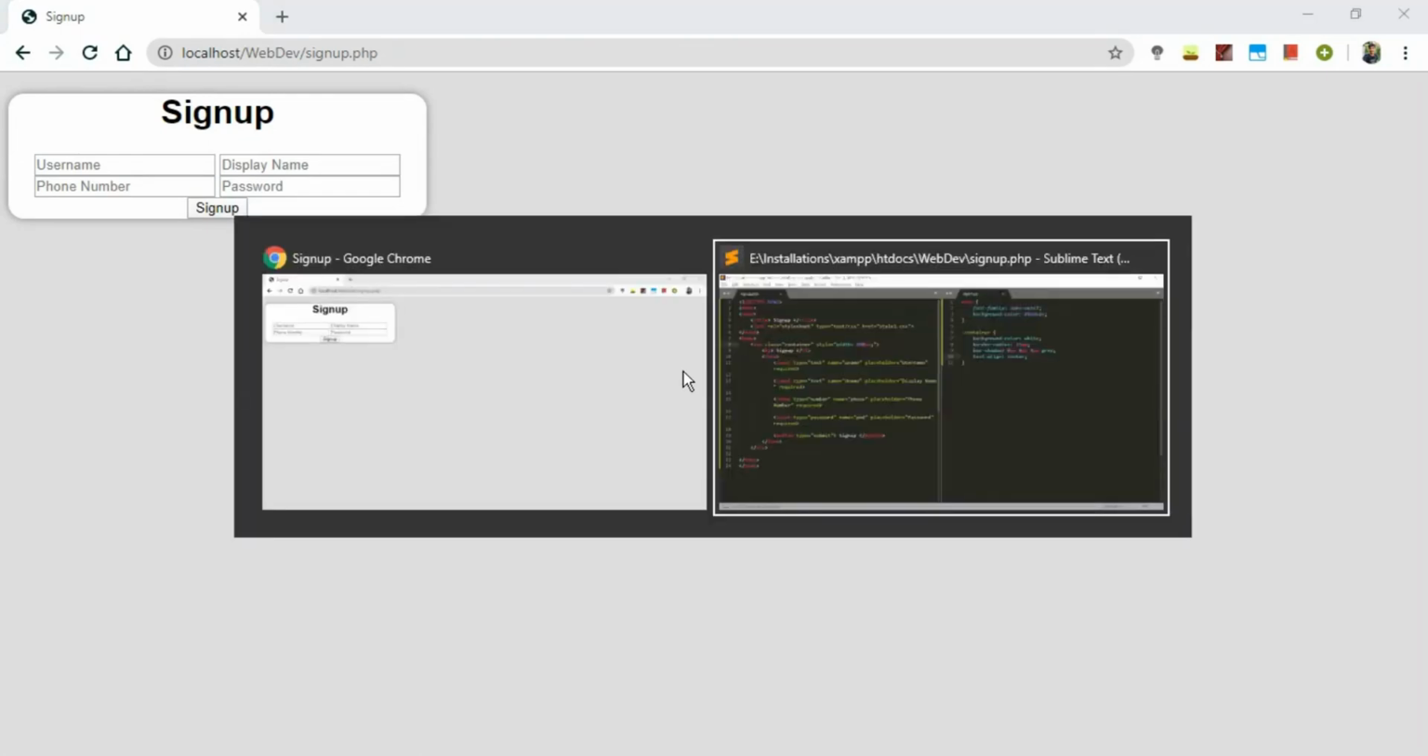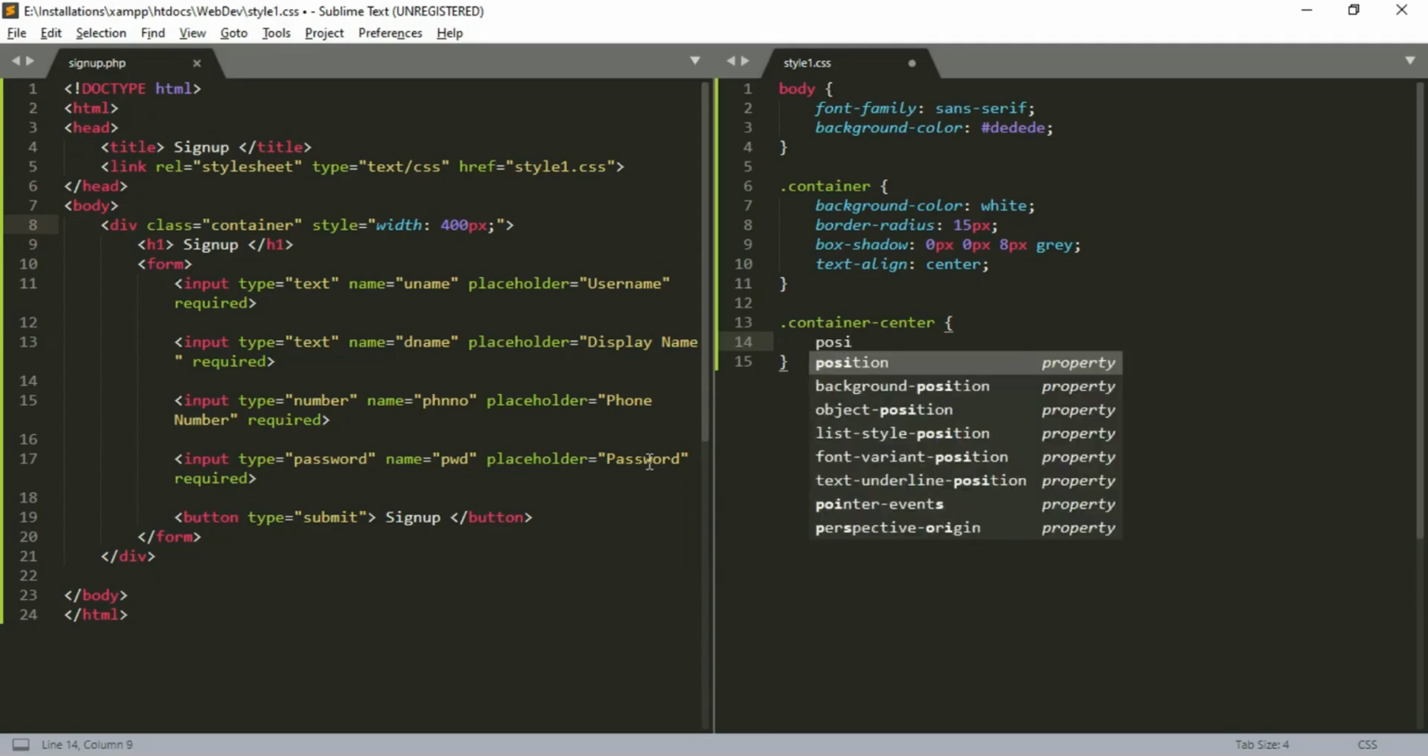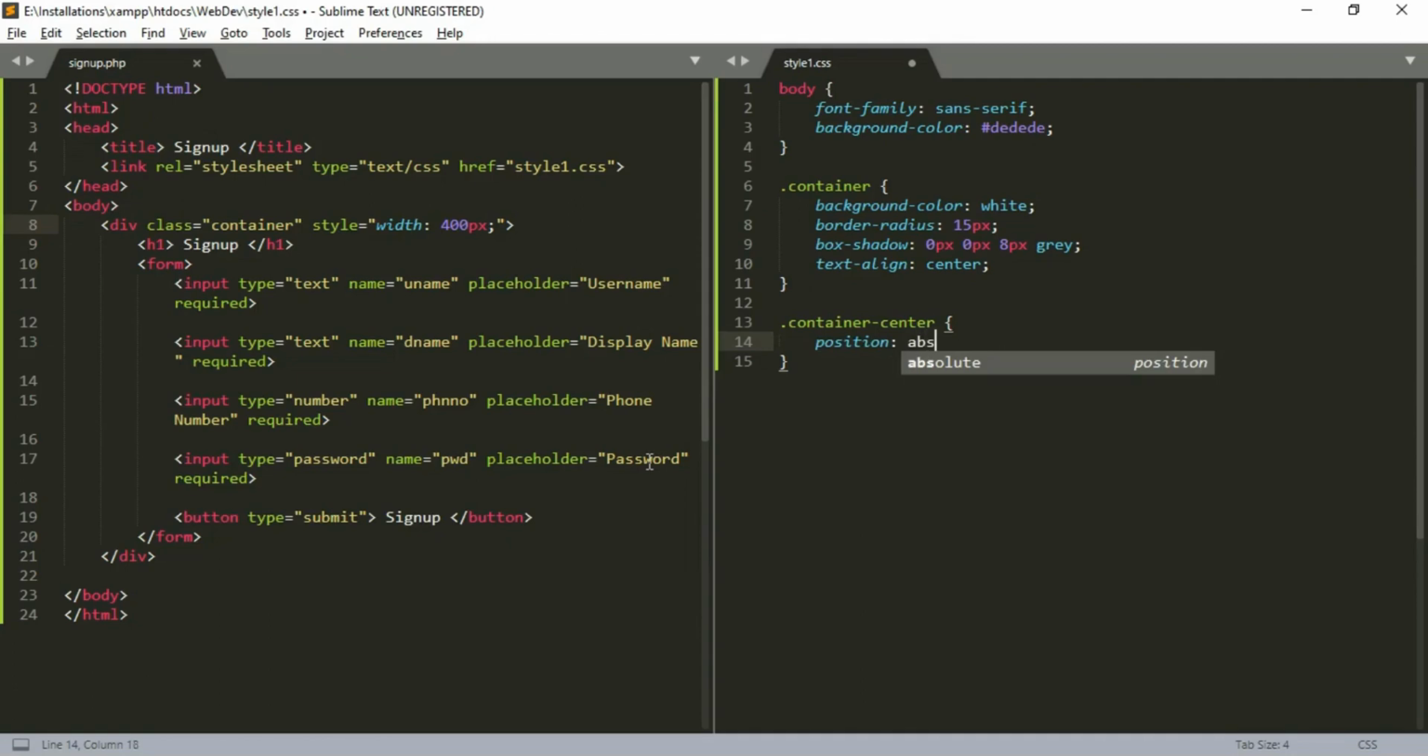To make this center, create dot container hyphen center. Open the curly braces. Give the position as absolute and top 50%, left 50%, and this transform translate will center the container according to the screen size.